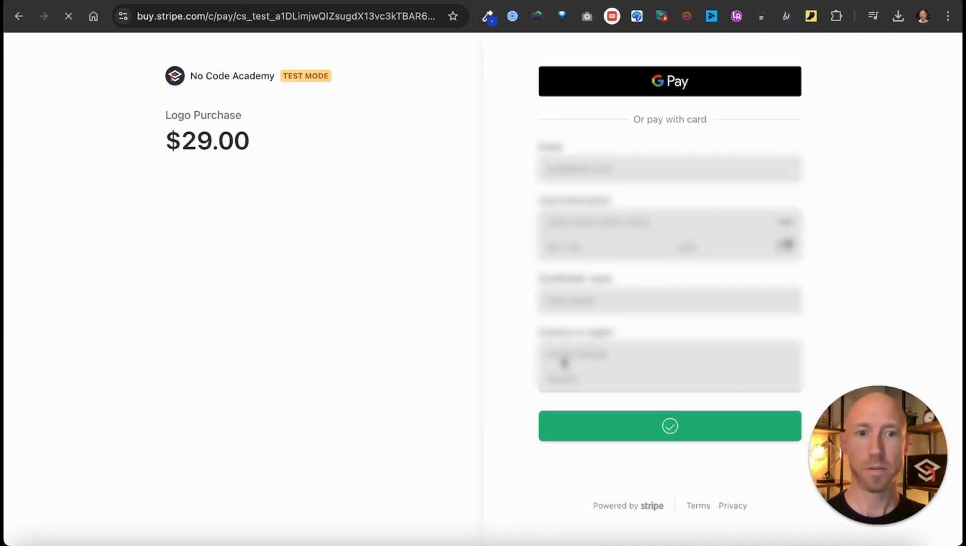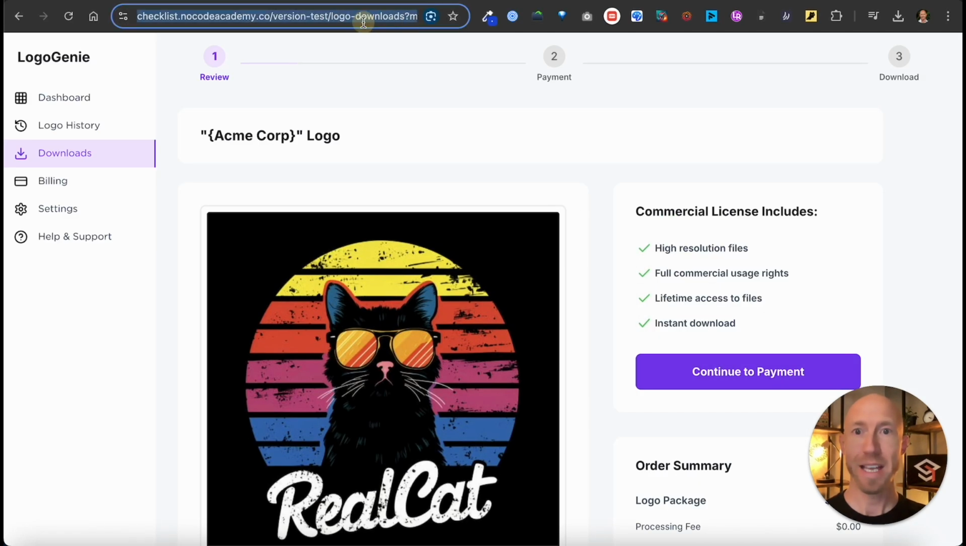Okay. The payment went through. It sent me back to this page, and what I have in the URL is first this thing that says tab 3, which means I can change it. When the URL has this, I will change it to the download screen here.